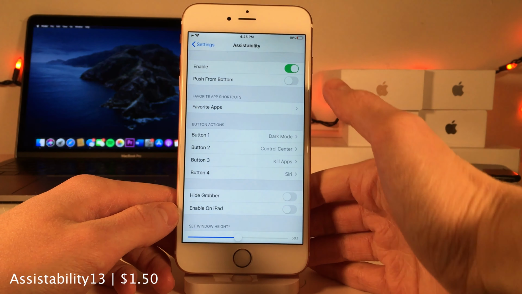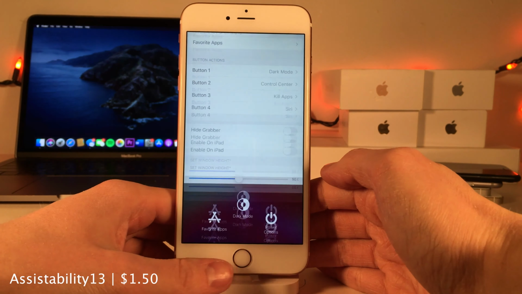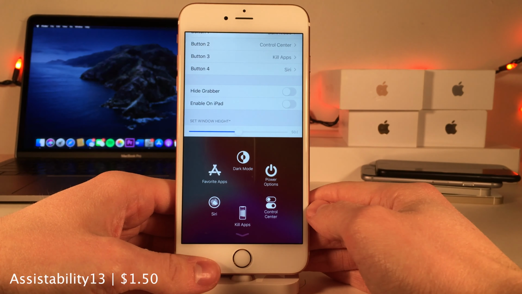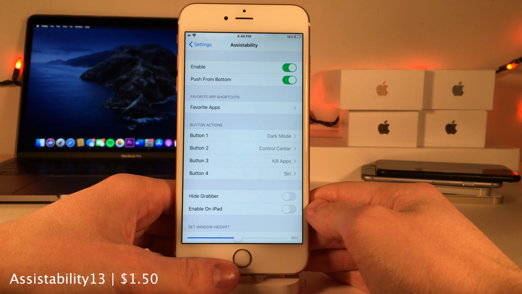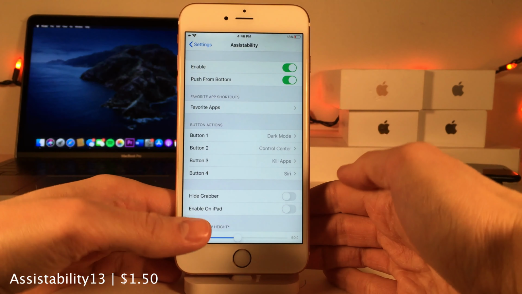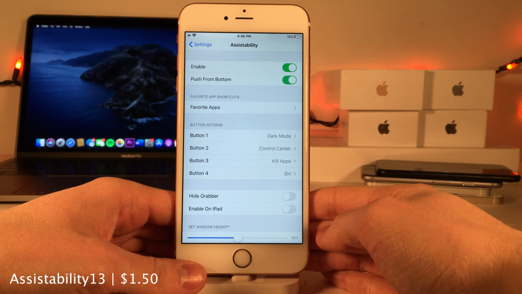And something I want to point out is the push from bottom option. This makes reachability come up from the bottom. And while push from bottom doesn't make it easier to access the options that this tweak provides, you do lose the function of being able to bring things from the top of the screen to the bottom, so it's up to you whether you want to use that option.